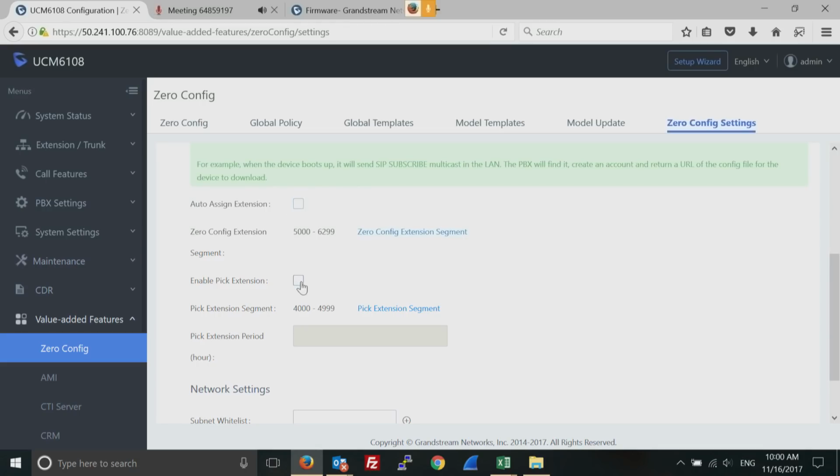The other mode that you can use in zero config is what we call pick extension. This is good for existing deployments where you are replacing an existing PBX. That particular office already has extensions with some numbers, and you want to go to each cubicle and replace the legacy phone with the Grandstream phone, keeping the same extension. So first of all, you need to find out the extension range of that particular deployment. Let's say it's 300 to 399, for example. Then you come here, go to the pick extension segment, and change it from 300 to 399.